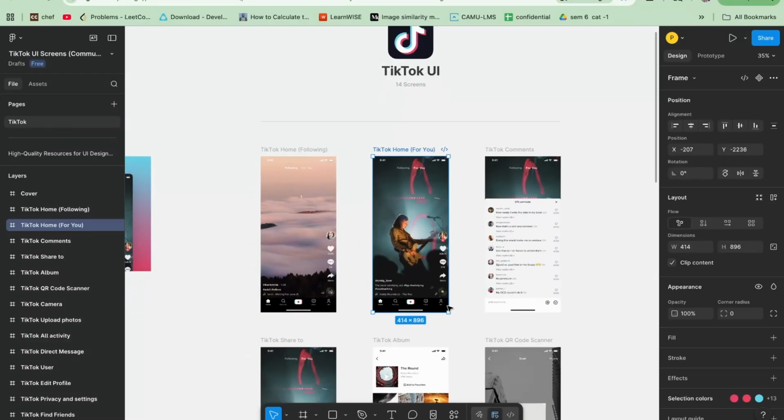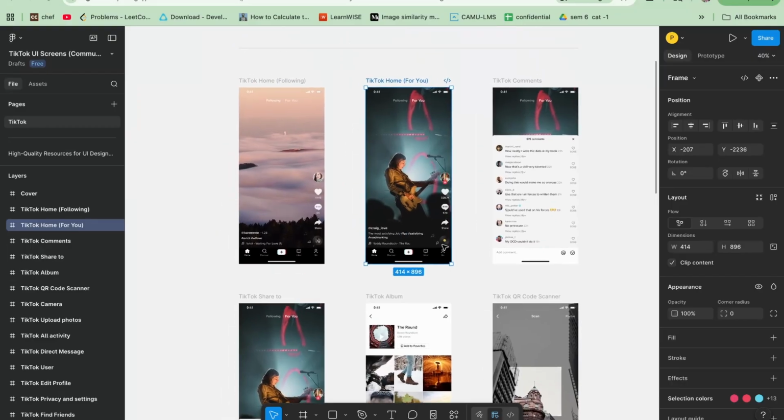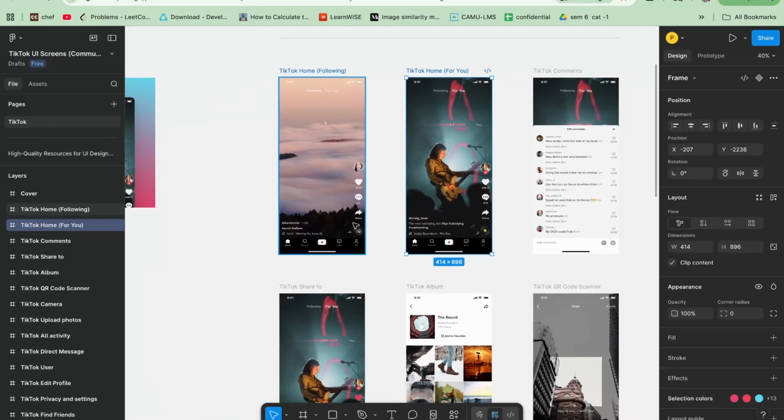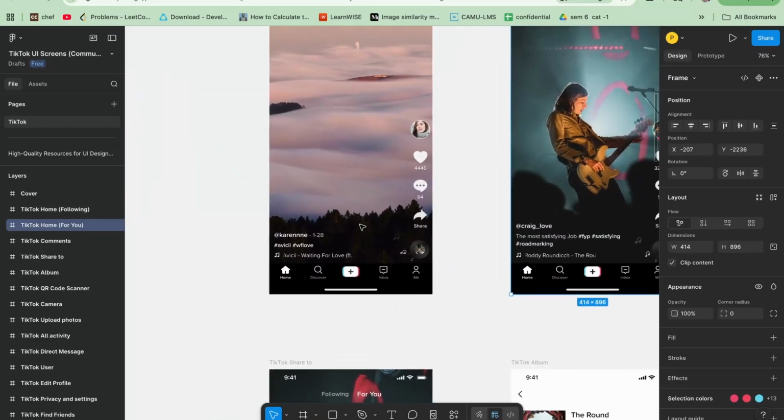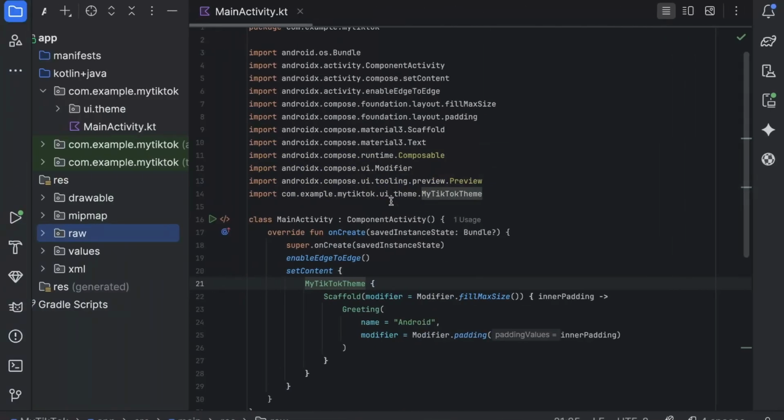Hello developers, today I am coming with another amazing UI for TikTok. So here we are going to implement these screens. In the first video I just start with video playing functionality and the scrolling of the TikTok videos. Okay, so let's dive into the implementation.